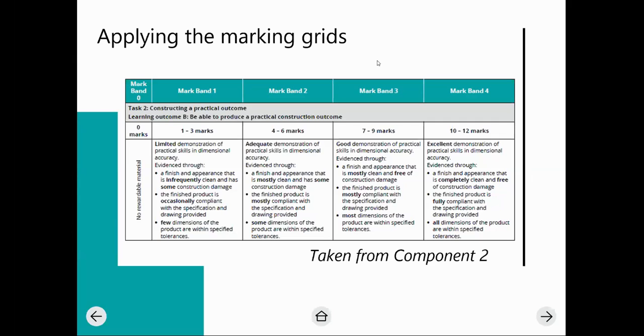You may feel that a student has done 2 of those 3 bullet points, so maybe they have got a finish and appearance that is completely clean, maybe they have got a finished product that is fully compliant, however not all of their dimensions were within tolerance. So you would now be looking at the best fit approach. Do you then feel that they have enough to sufficiently award them 10 marks, or are you going to drop them down to maybe 9 or 8 marks into mark band 3? It's the best fit approach that you feel where the student is going to be placed.